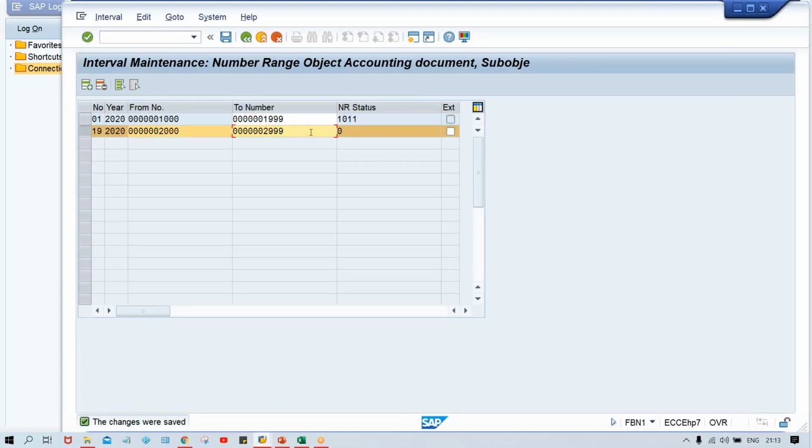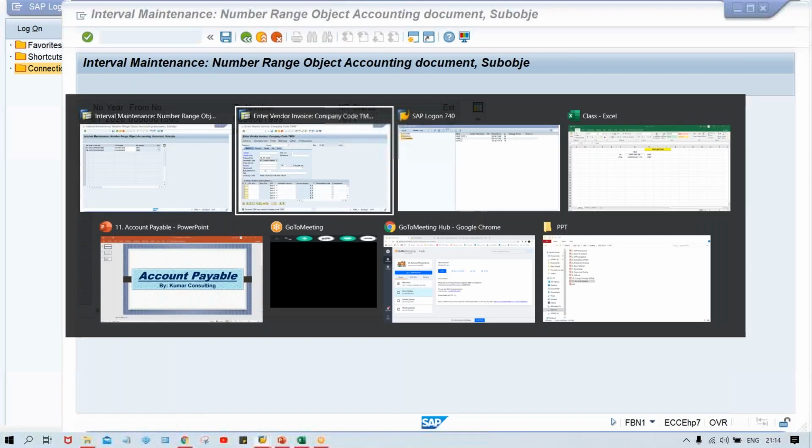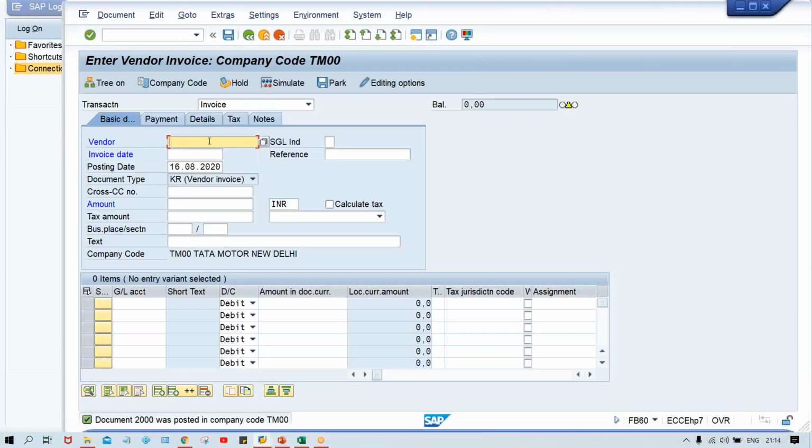So in this range, what is the smallest number? That is 2000. Because the number range status is 0, the system is going to take the smallest number, 2000. Next time onwards, what will happen, guys? This 2000 is going to be updated here. So next time if you post a transaction, the system is going to generate number 2001. You can click on back button and once again click on interval. Look at here, 2000 got updated. So this is what is happening, guys.